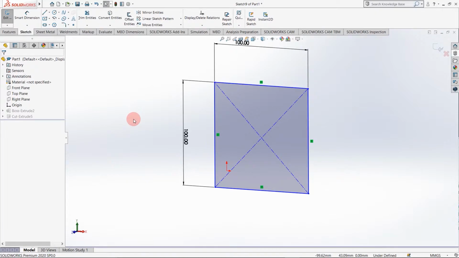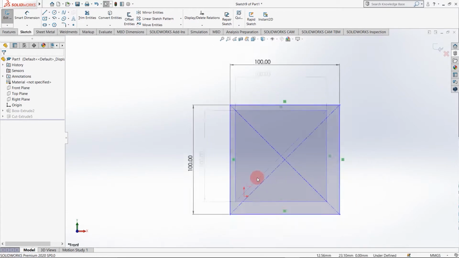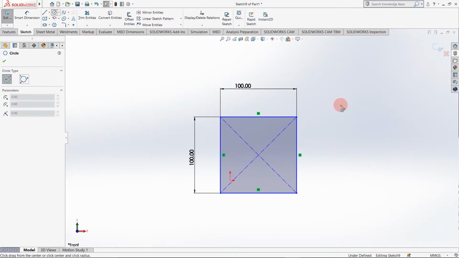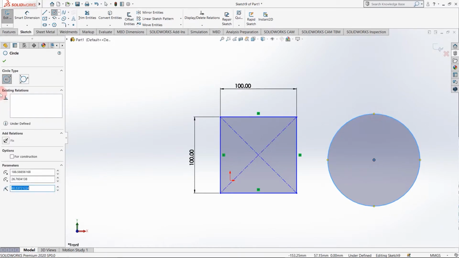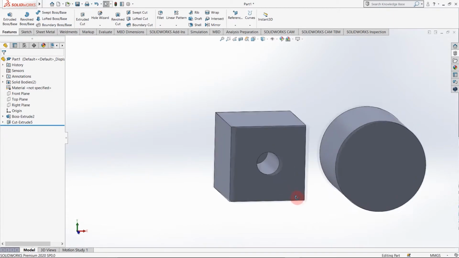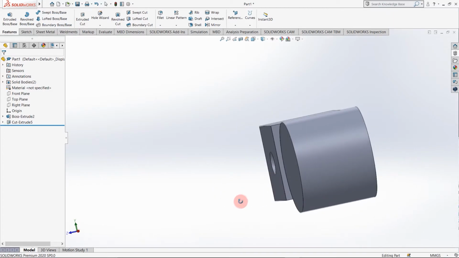So say I want one more geometry here, say a circle. I'm just going to construct a circle, click OK and exit sketch. As you can see, the circle is also extruded for 100 mm.